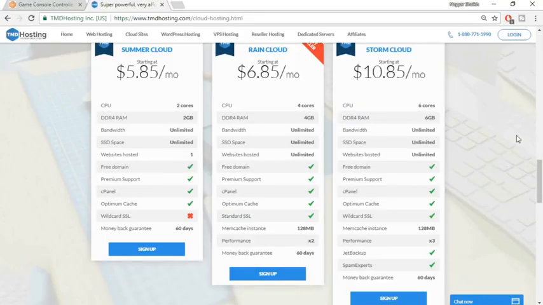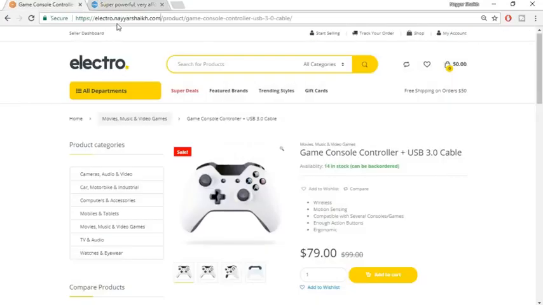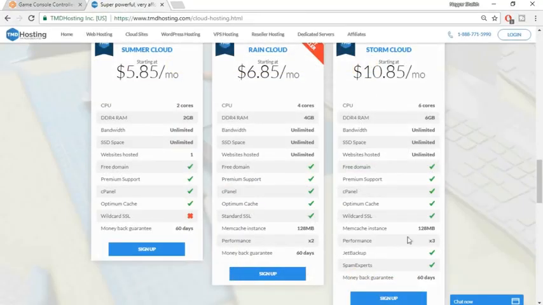So the first and most important reason we prefer TMD hosting is that it provides SSD space, and not only that, it provides unlimited SSD space, which is just amazing. And we can host unlimited websites on this particular hosting account. For example, the demo website is electro.nayyarshake.com, which is just a subdomain of nayyarshake.com, and I have hosted both this domain and subdomain and hundreds of different domains on this particular web host.